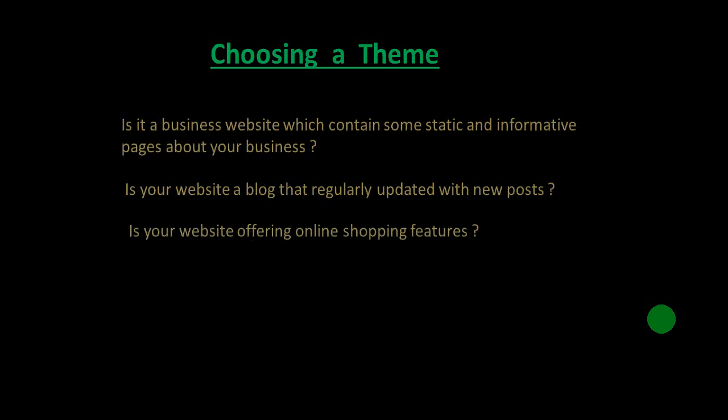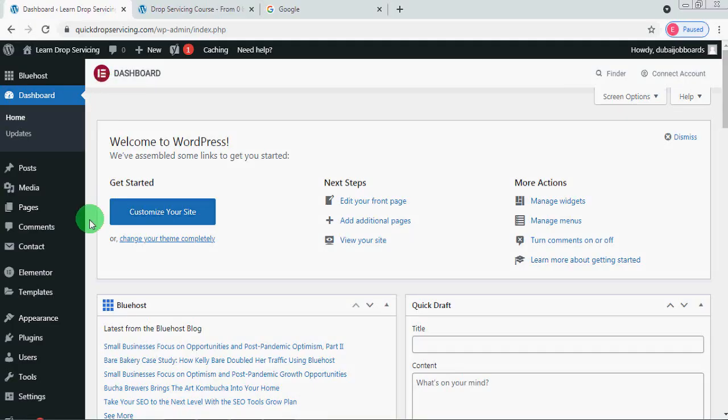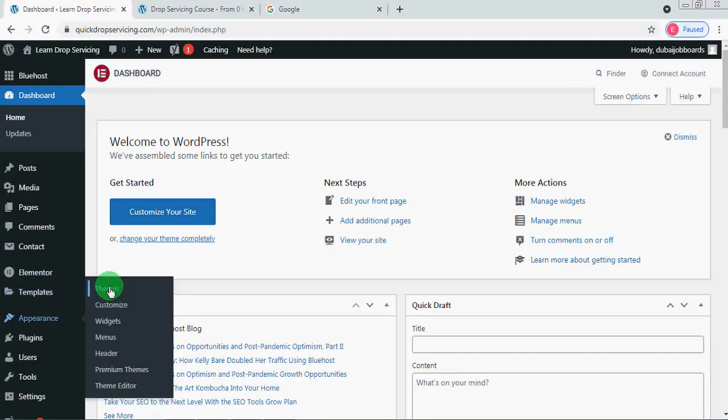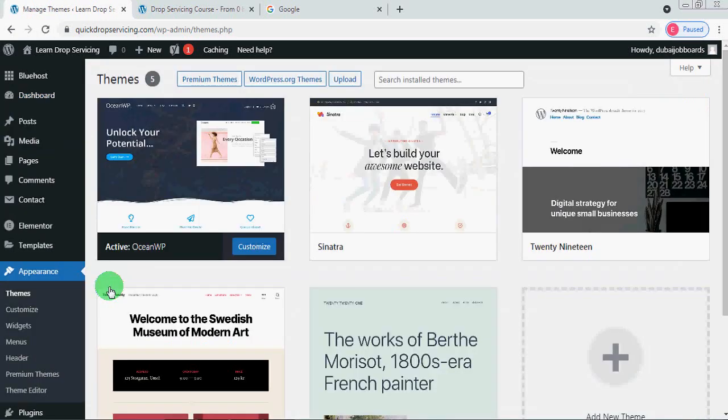Once you determine the purpose of your website, then you can easily get thousands of themes available for free on wordpress.org/themes. WordPress also provides you a filtering option for choosing a theme. So if I take you to our WordPress theme section, here we will go to appearance and then we will click on themes. Now as I said, these are the installed themes in our WordPress dashboard, but if you want to install a new theme, you will click here on the wordpress.org themes button.